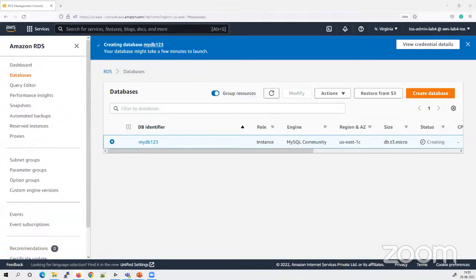Difference between Dynamo and RDS. So DynamoDB is your NoSQL database, non-relational database, whereas your RDS is the relational.